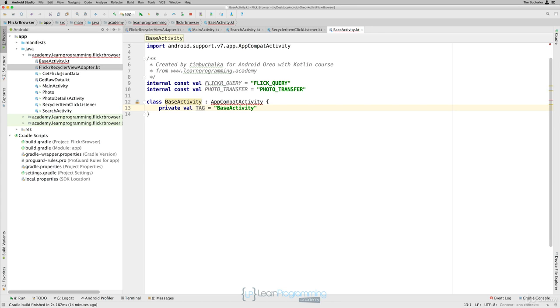Now we're only going to add one function to this base class. The function will be used to show the toolbar and it'll also allow an activity to choose whether the toolbar should have the home button or not. Now main activity won't need a home button because it is the home screen, but the other activities will. So when we launch photo details activity from main activity, for example, the home button will allow us to go back to main activity.